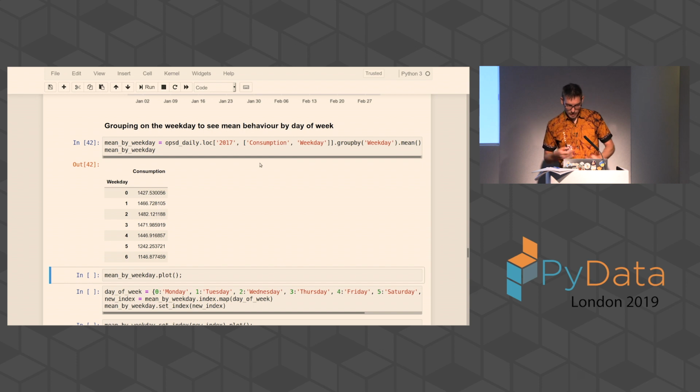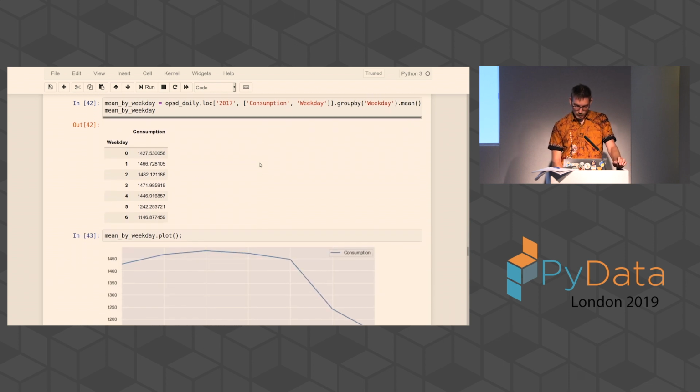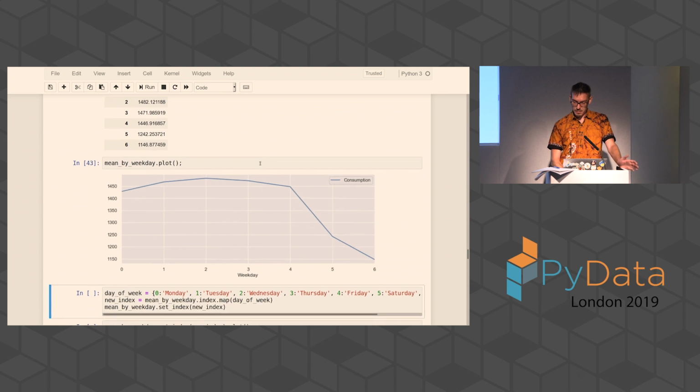So let's group on weekday and see if things look a little bit different. So I can group on weekday, and then I visualize it, and then we get our really obvious change at the weekend. It's kind of nice, just reusing the previous couple of lines of code and changing the column that we're indexing off of or using for the group by.